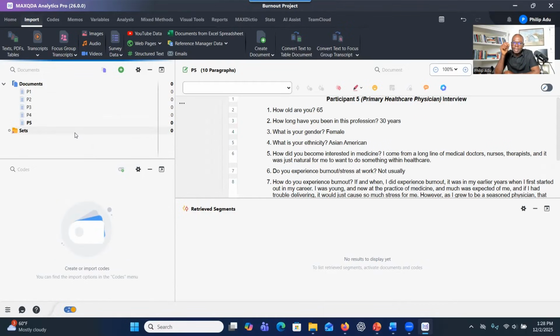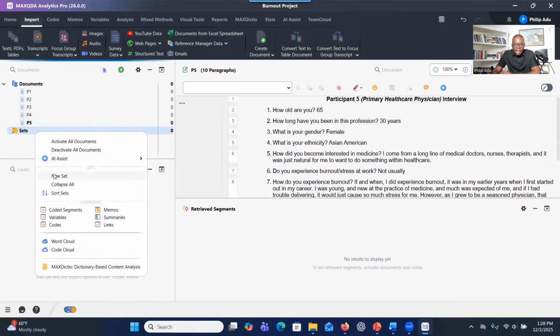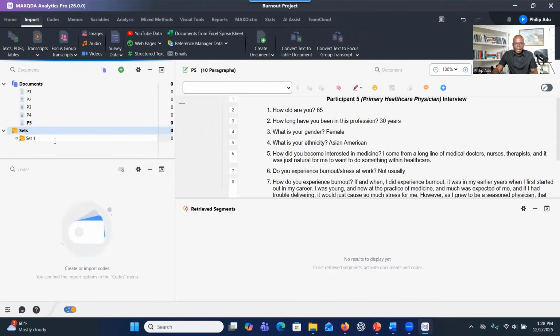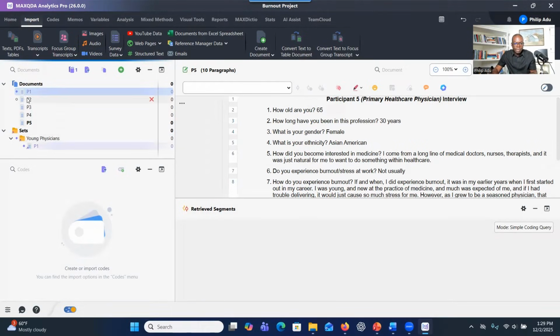And the unique part about set is that a file or a participant can be in more than one set, right? So I can decide, oh, let me create sets that focus on young physicians, right? And let's assume that participant one and three are young physicians. So I click here, right click, and then I can create new set. And here I will say young physicians. And then I can select and drag and drop. You select and drag and drop, right? So I have two members under this set, right?